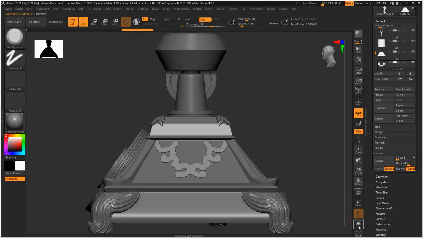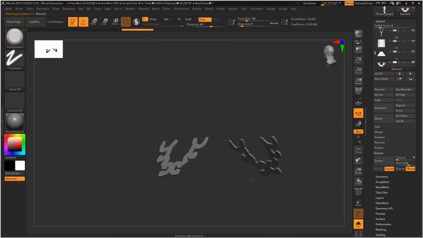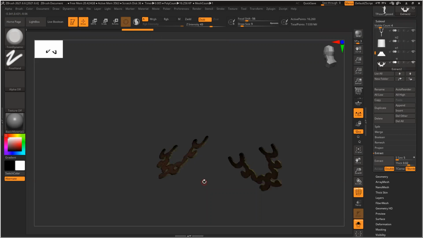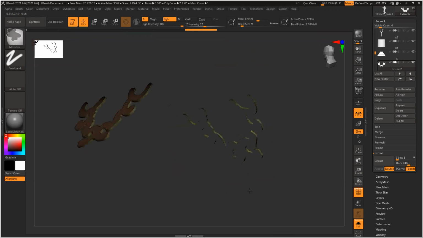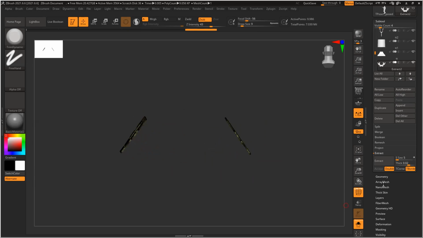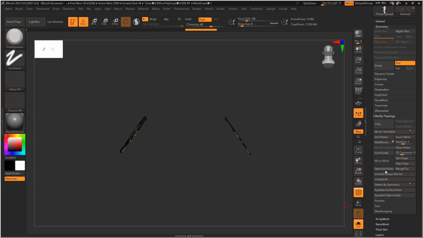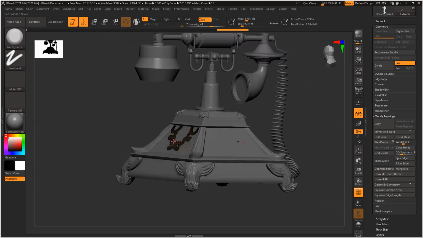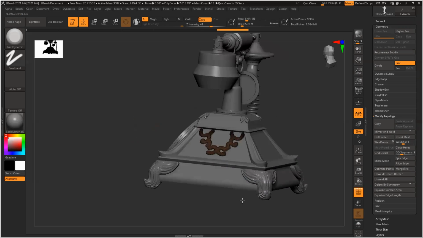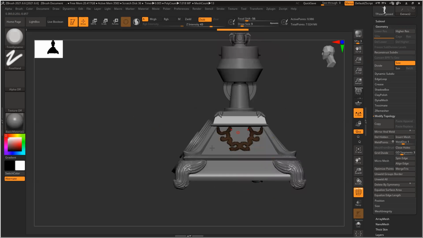Okay, so now isolate, and this part inside also you can see there is a thickness that is not required. Shift F, Control Shift click on the inside part twice. It will hide that entire poly group, and then you can go to geometry, modify topology, delete. So now that inside face, the entire poly group, is deleted. It's not there anymore. But still, I feel my shape is not very clean.